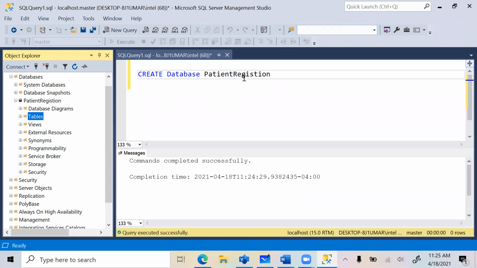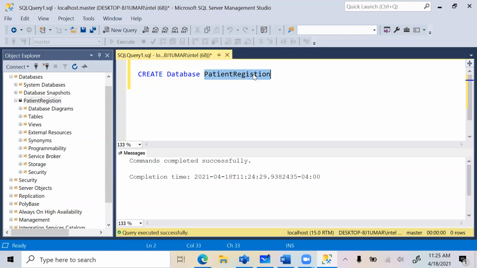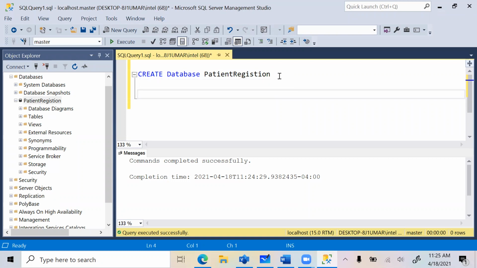Now, if you remember, my database says registration, so I had a typo here. What do I do? The best thing I can do is drop the patient registration database, because I had a typo. So I'm going to wipe it out and run that command.